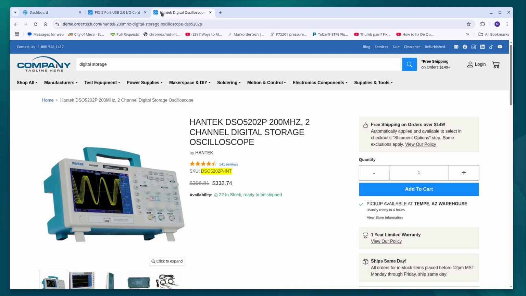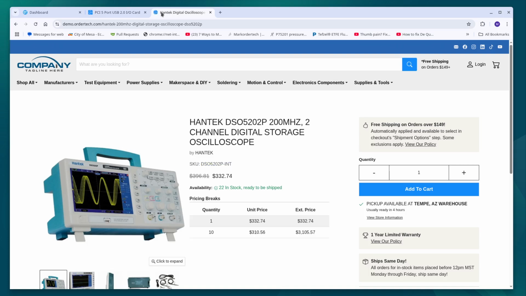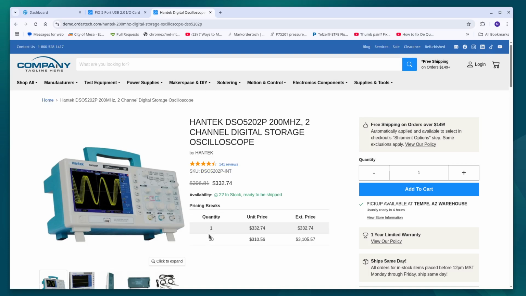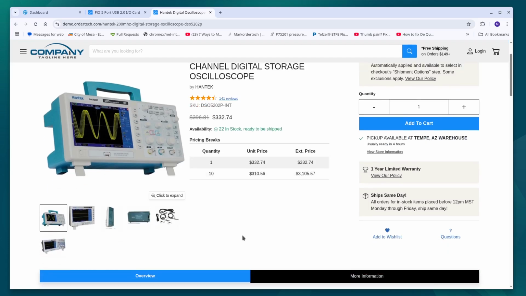So if I go back over to the website and I refresh the page, it now shows quantity break pricing. And of course, this is the single unit, but this is the quantity break pricing. So it's as easy as that to switch over to quantity break pricing. If the item has quantity break, it will show it. If it doesn't, it won't.